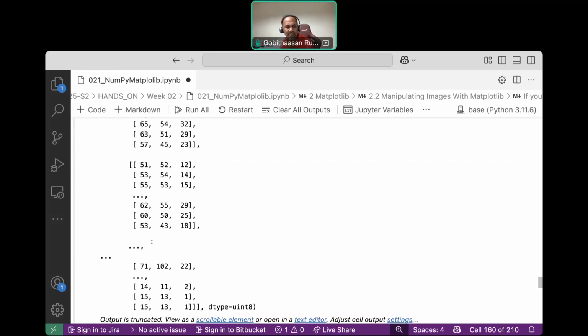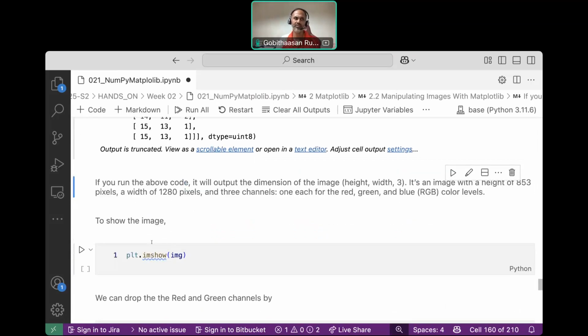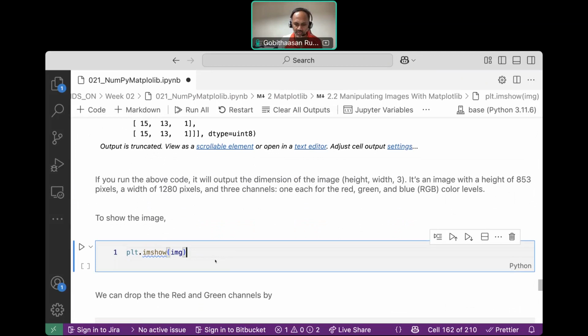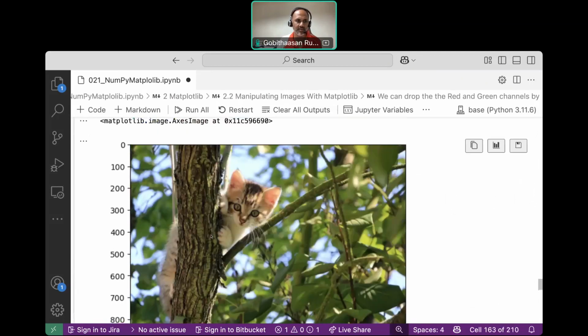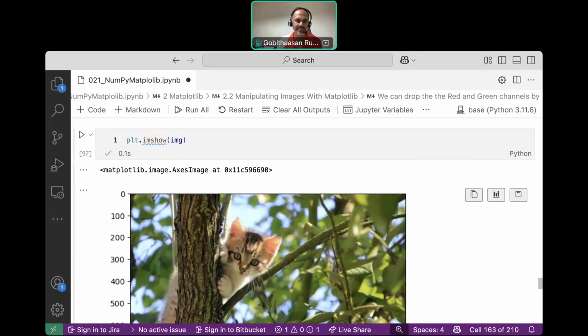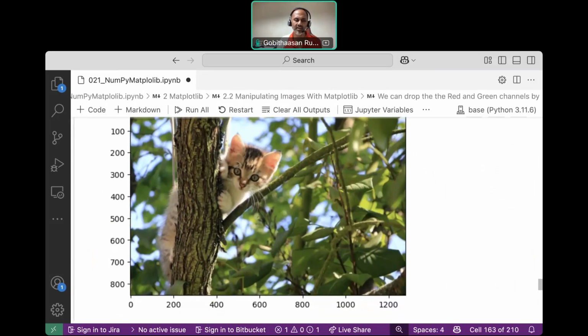Of course, since you have 3 layers, you can just manipulate the intensity for R, or intensity of G, or intensity of B. So if you want to look at it, just plot, plt.imshow. This is the image of the cat.